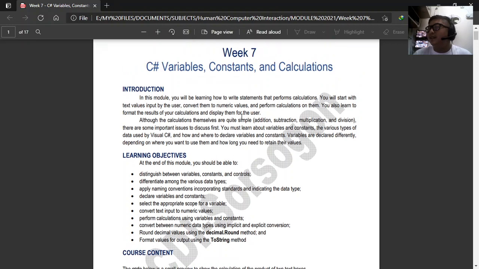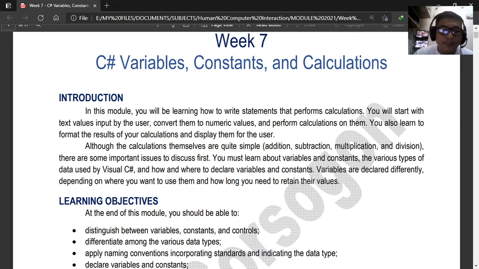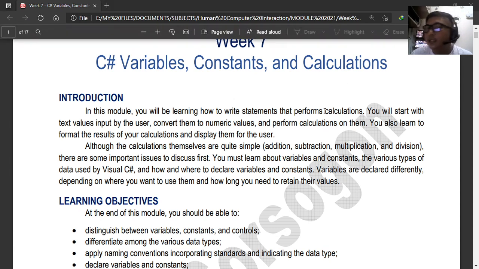In this particular module, can you see it? Can you see it? Yes, sir. Can you read the content? Is it readable? Yes. Okay, thank you.